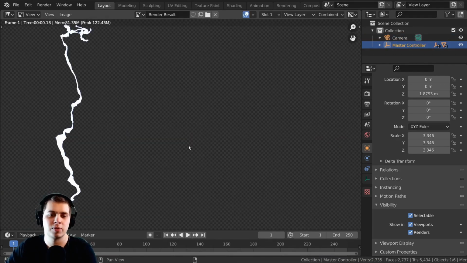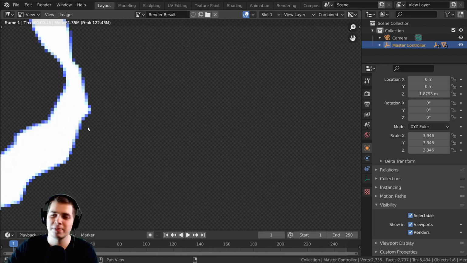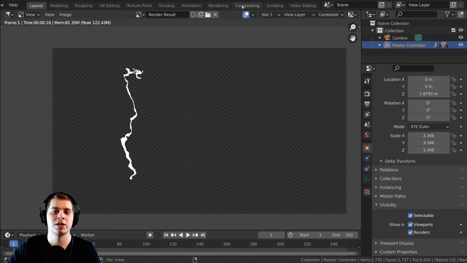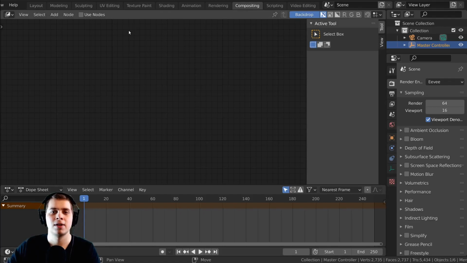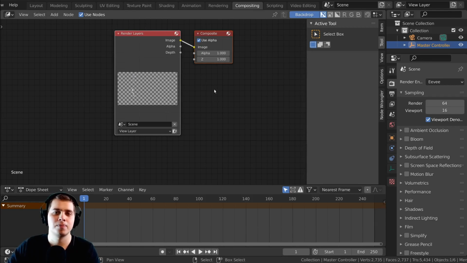Let's just press F12 and render this out, and you can see this is exactly what we want. So it's white and it just has a tiny bit of blue. So let's scroll over here, and I'm going to go over to the compositing tab. I'm going to click on use nodes, and then also make sure the backdrop is turned on, and this way we'll be able to see the final render behind us.